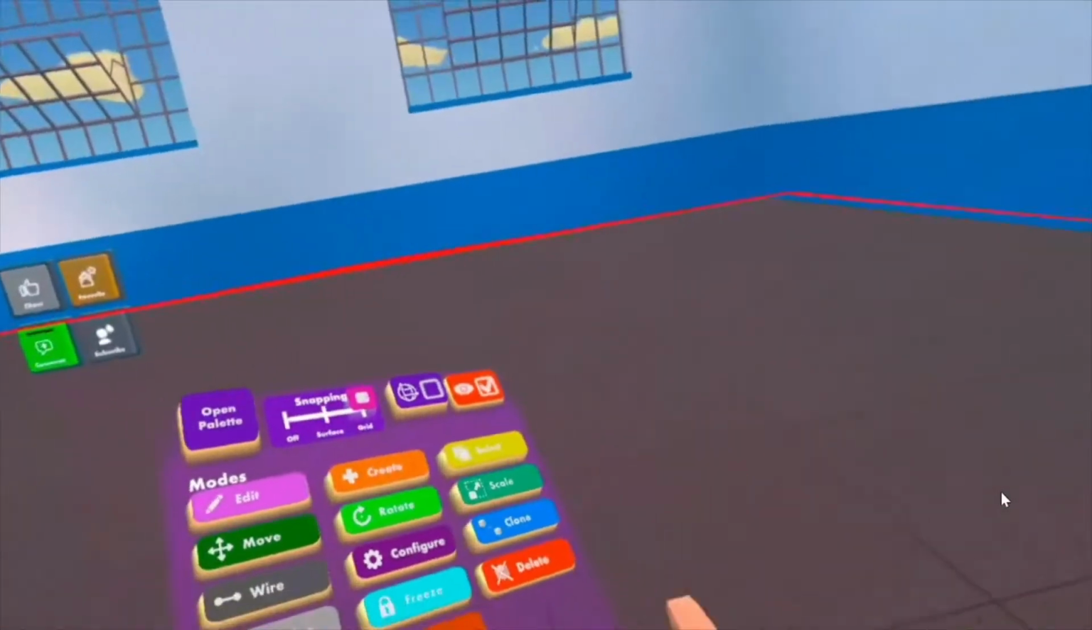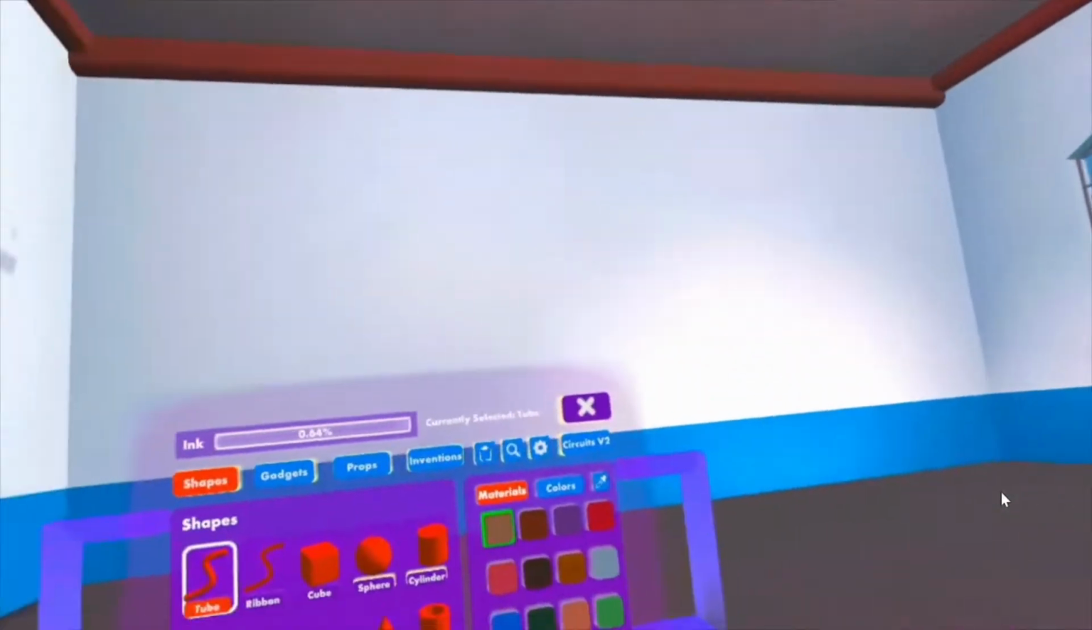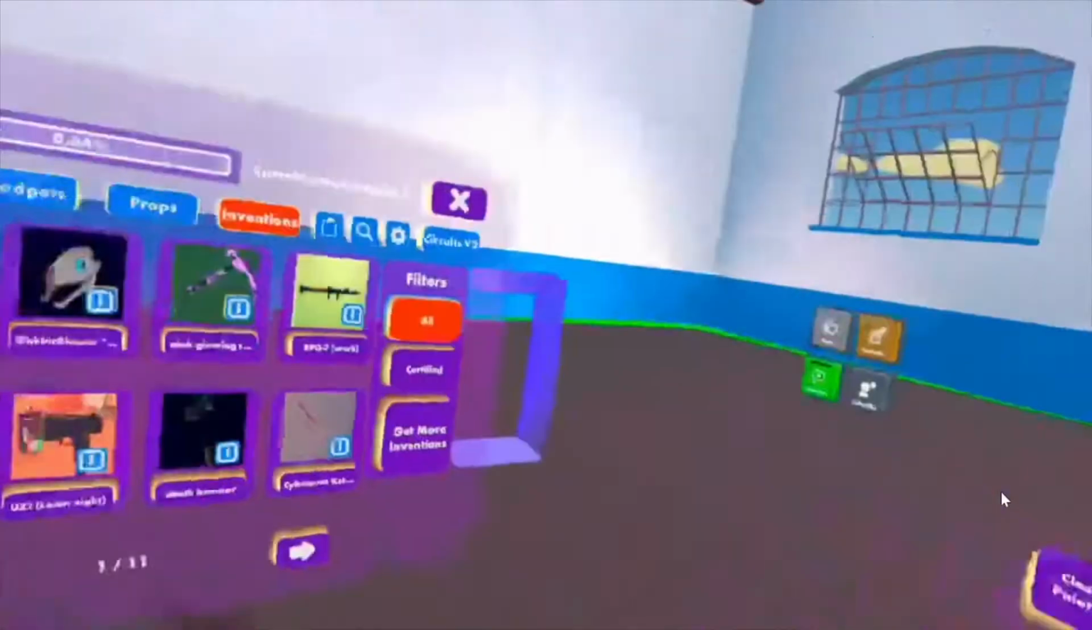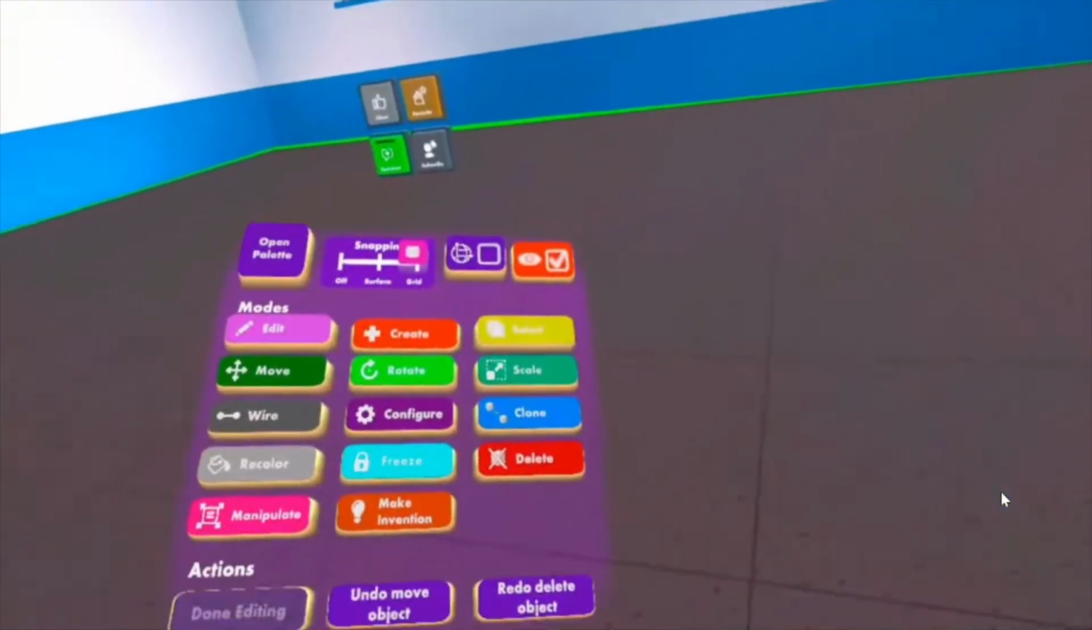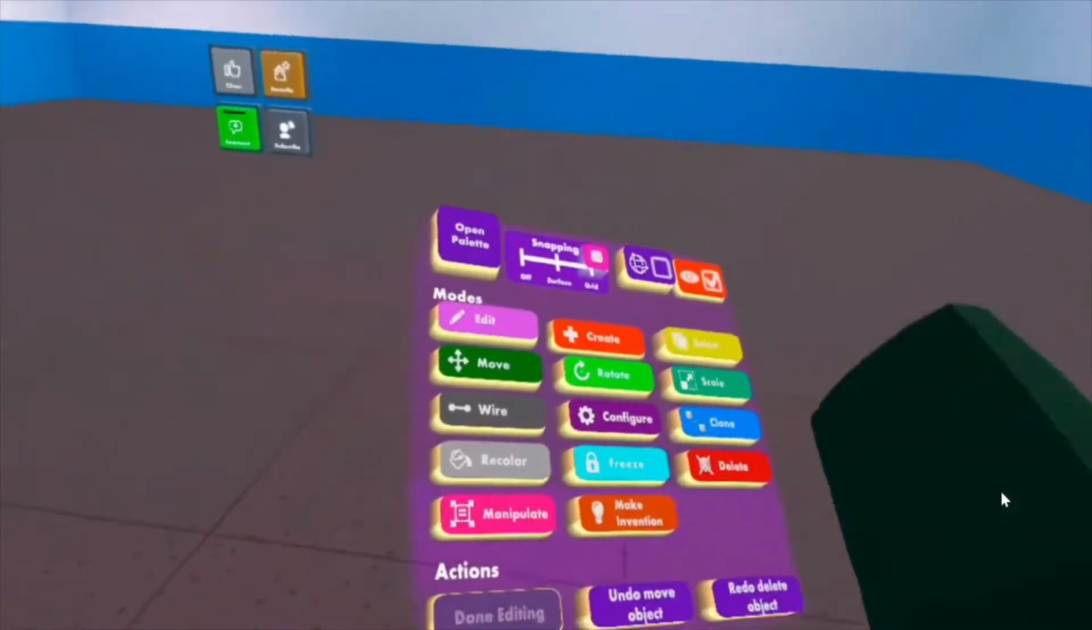So we're gonna be doing 3 steps. Number 1, all of these buttons. Number 2, shapes. And number 3, the inventions. Okay. So number 1 is all of these buttons.